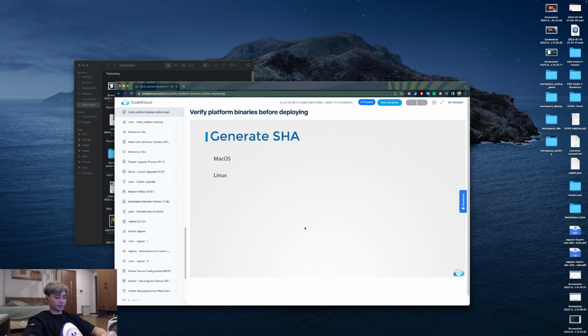Note that the commands are different on different systems. On Mac OS, use the SHA-SUM command with the -A option to specify 512 or 256 bits. And on Linux, use the SHA-512-SUM command to generate a 512-bit hash of the file. Well, in the upcoming labs, you will walk through how to download and verify Kubernetes binaries using these commands. And I will see you in the next one.